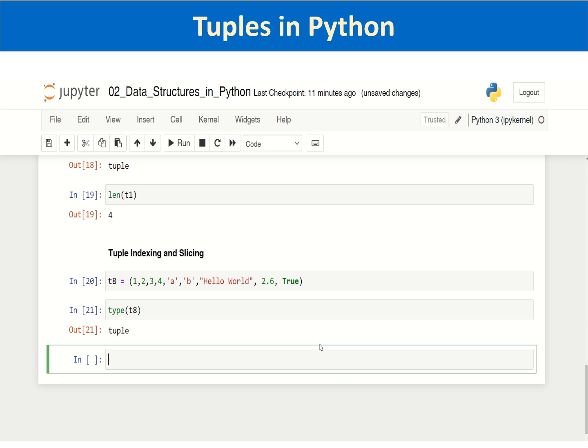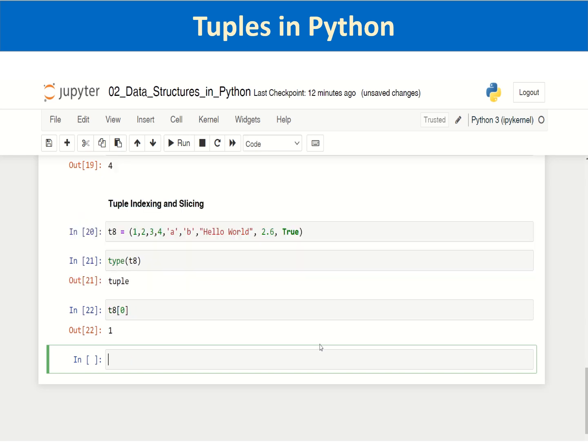Now, just as you can access any character of a string by its index starting from 0, in a tuple you can access any single item or element with its index. Like T8 and the index value you have to pass within square brackets always. T8 0, the element of T8 at index 0, that is the first element, you can see it is 1. Similarly, in the case of others, the indexing starts from 0.